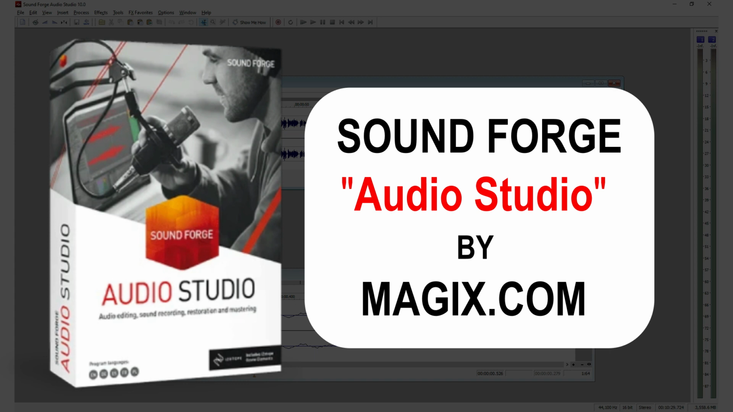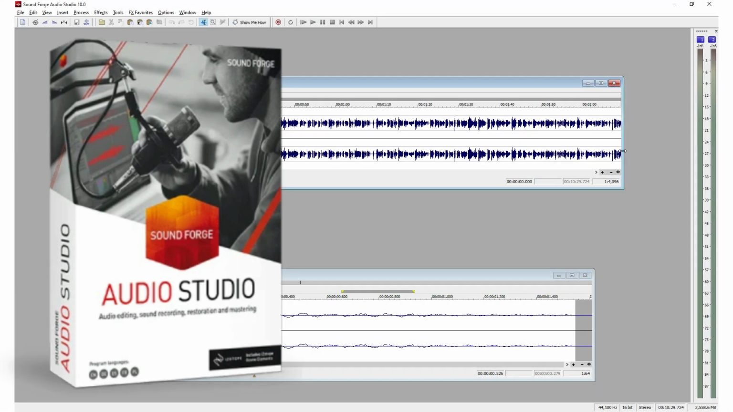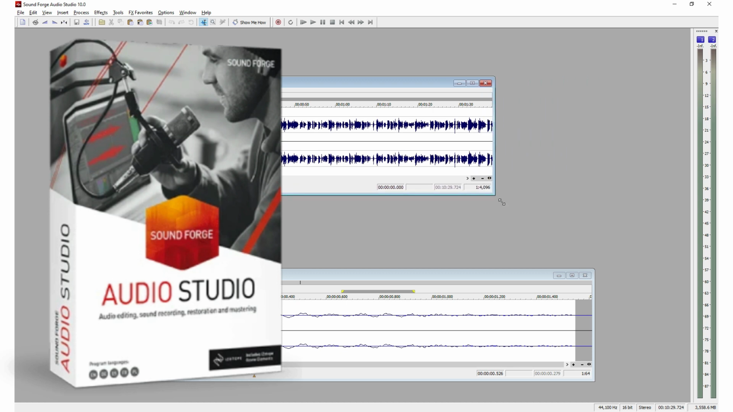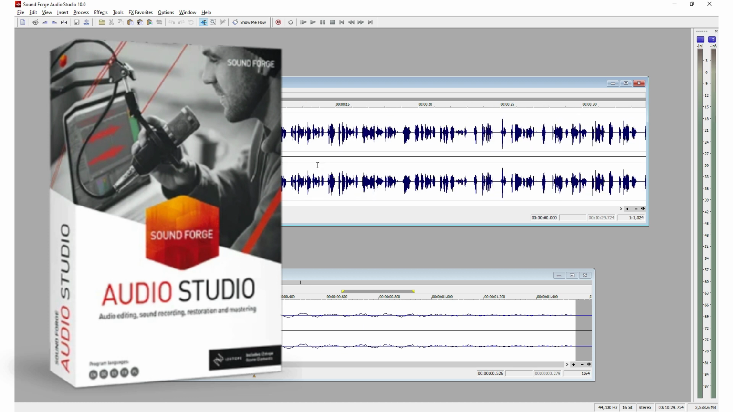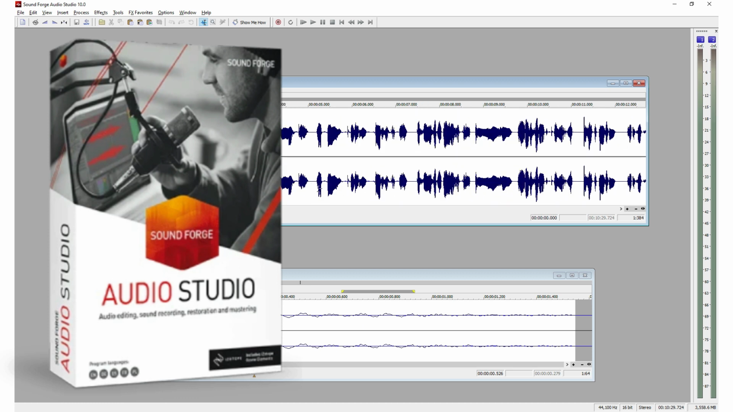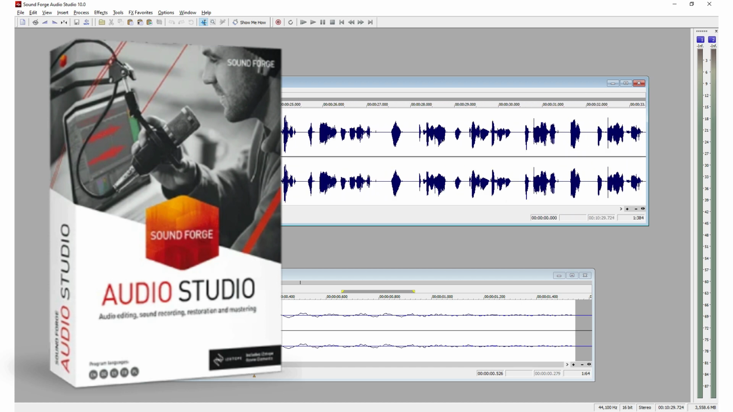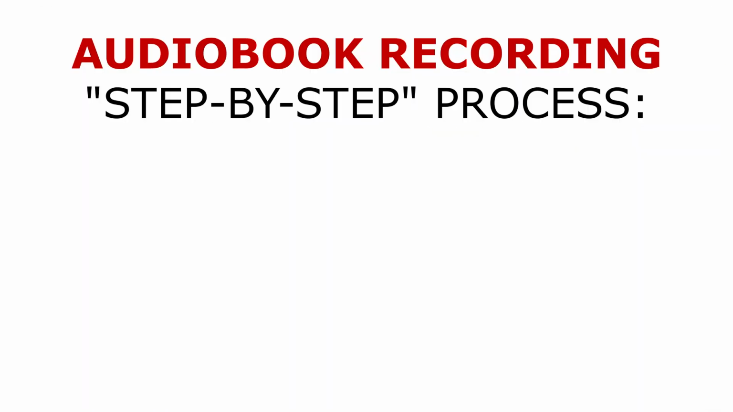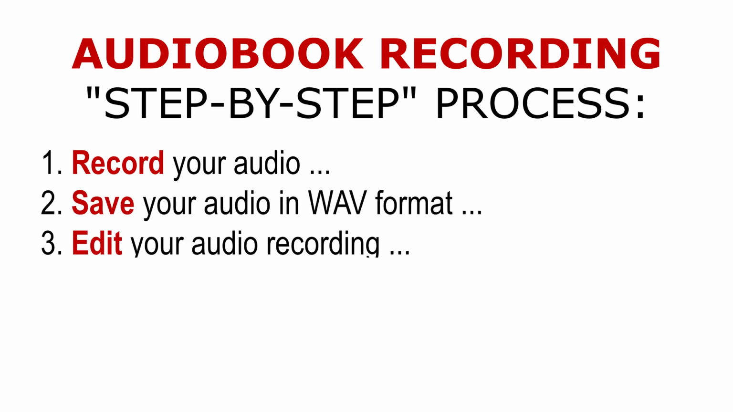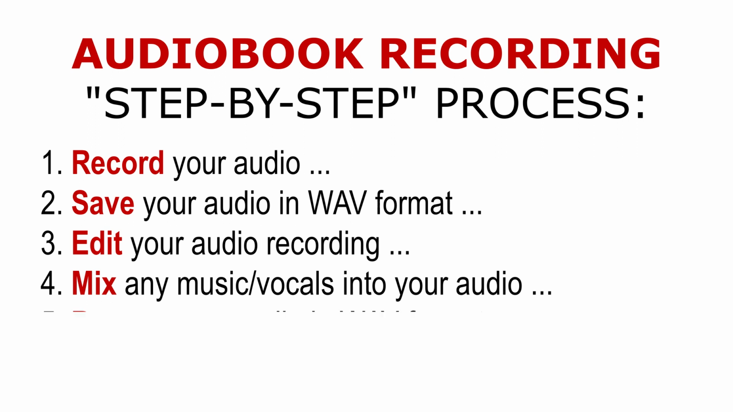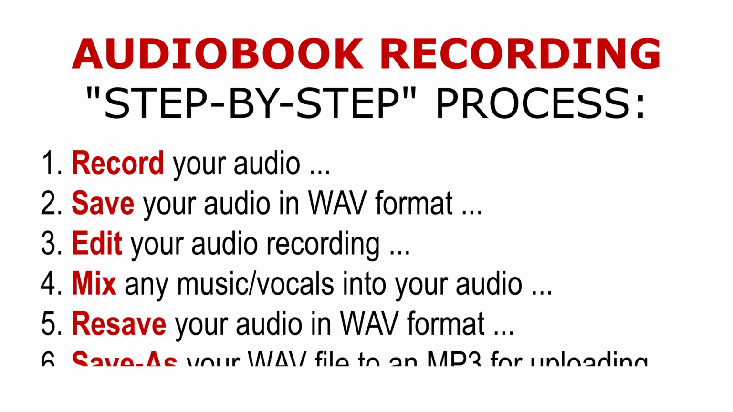No matter what audio recording software you wind up using, you're going to learn a lot about the whole audiobook recording process in this tutorial series. The lessons I'm going to teach you are practically transferable to any audio recording software because you'll be performing virtually the same functions in all these programs. Record, save recording as a WAV file, edit your recording, mix any music into your audio if you want, or mix something else, resave as a WAV file, and then save your audio as an MP3 file when you want to upload it to the web or for whatever reason.